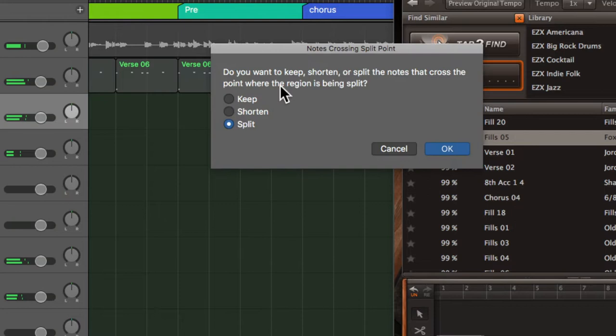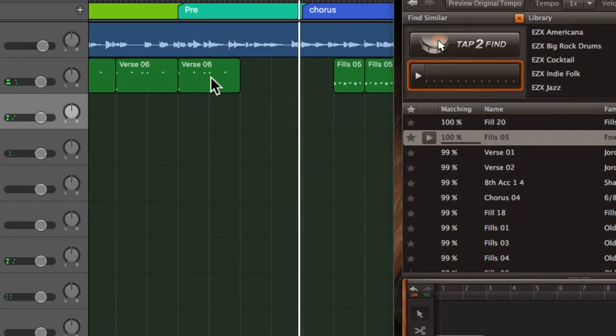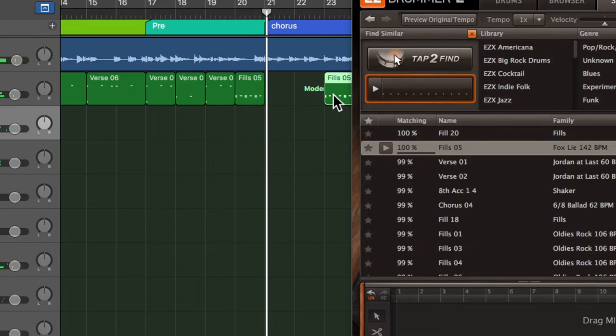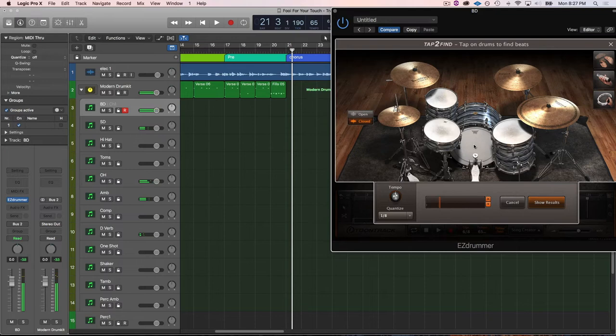I'm not sure which half of that I'm gonna use, because they are both different dynamics. But I know I want the first half of this region here. So I'm listening pretty carefully to the parts. That one's perfect. So now we're gonna go back to our groove. See what we found.